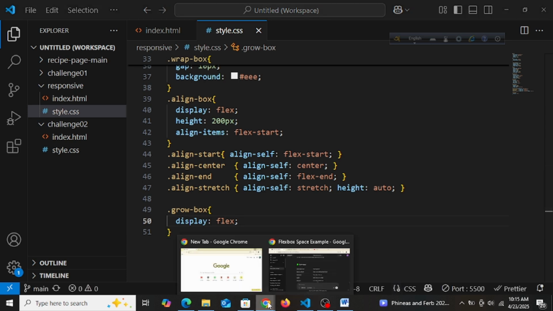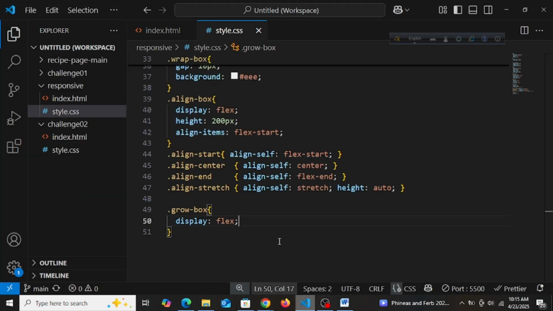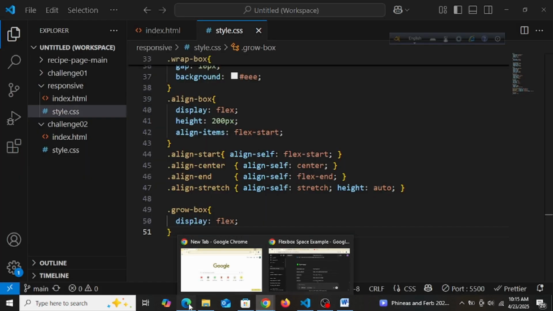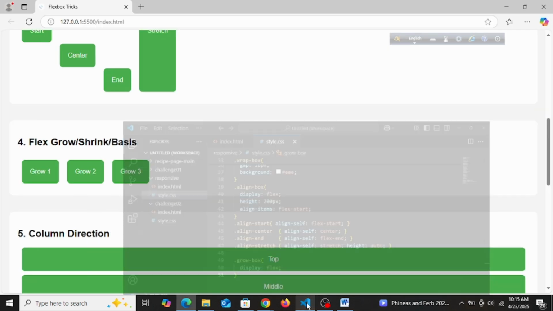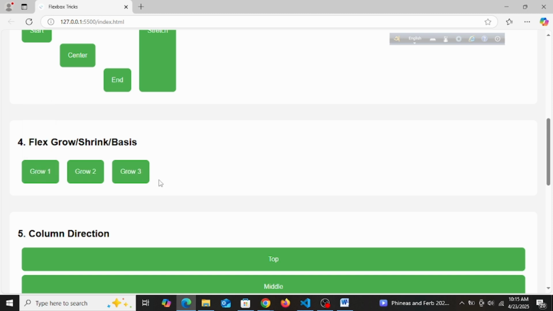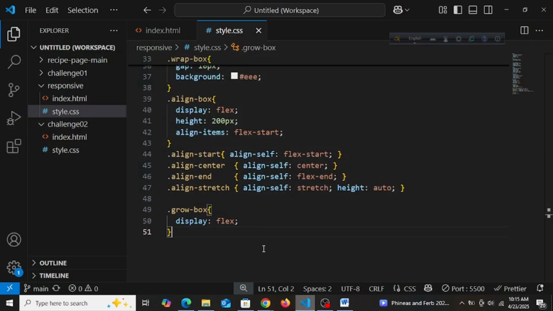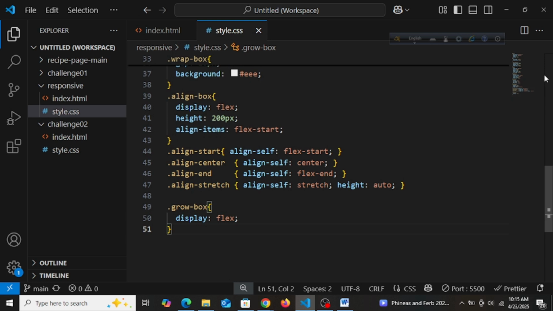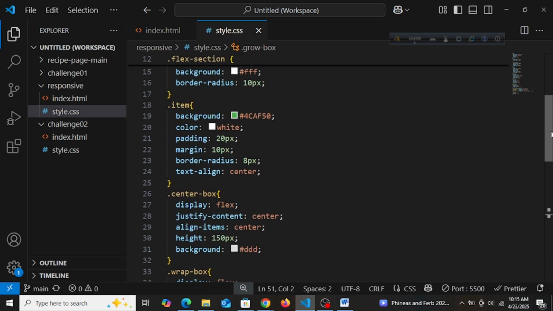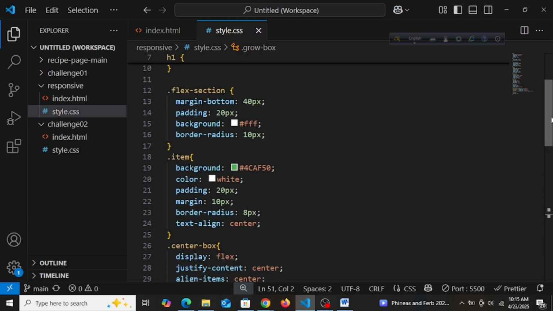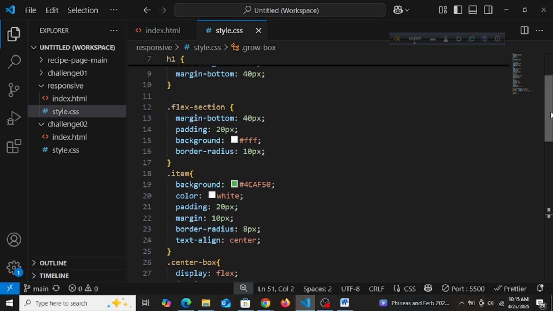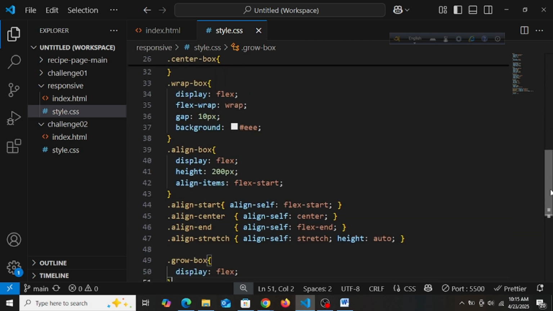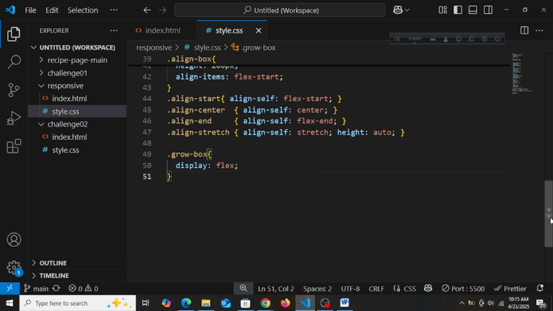Let's see. Okay, so why are they taking only this small place, right? Because every item has a specific width, maybe. If we go in the item, you see, guys: border box 8 pixel, text in center, color white, 20 pixel padding, flex section. So we can ask.